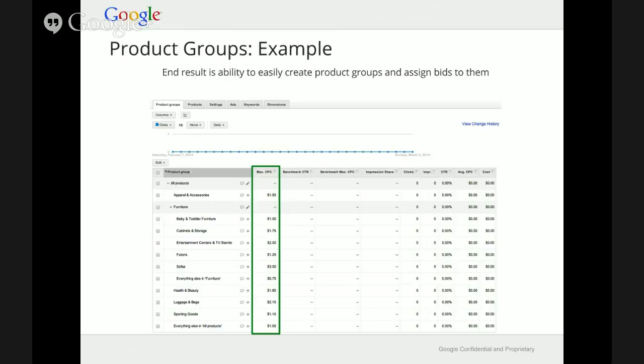So maybe some of them are best sellers, they want to give a higher bid so they promote more aggressively. Maybe some of these with the lower bids, they're just not as high ROI or they're not as high margin, so they assign lower bids so that the bids are proportional to the group's value.